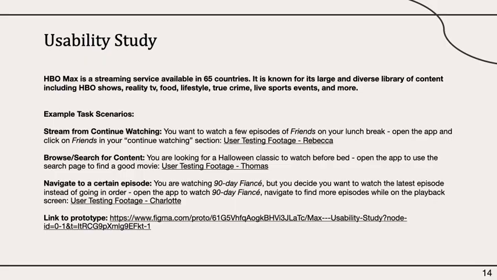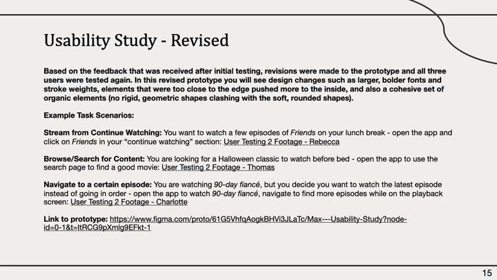Next, we have the usability study where I created wireframes and a prototype and have included the link on the slide. And then I shared them with a couple of coworkers where they tested the wireframe's usability and functionality and then gave me feedback on what worked and what didn't. And then I made revisions based on their feedback.